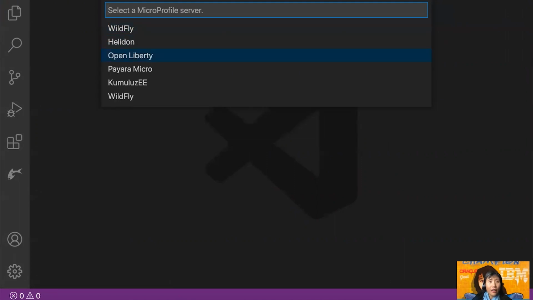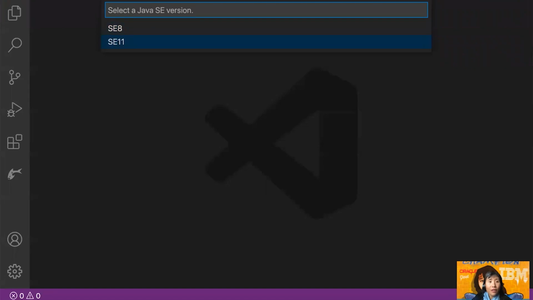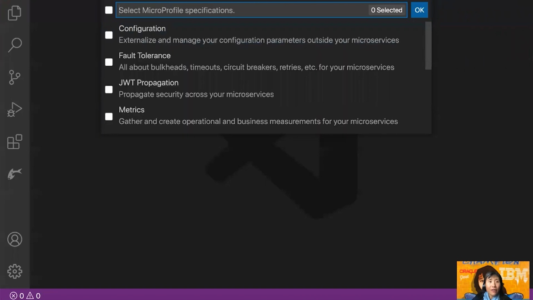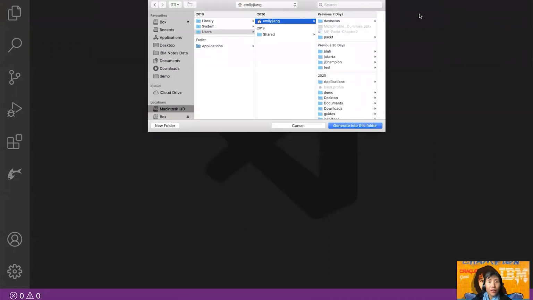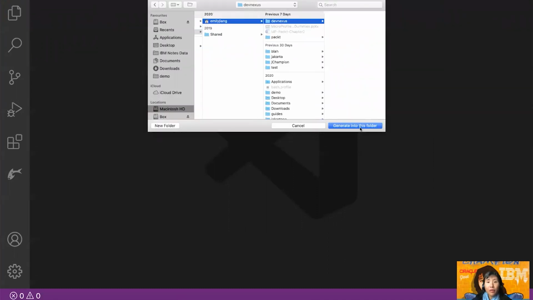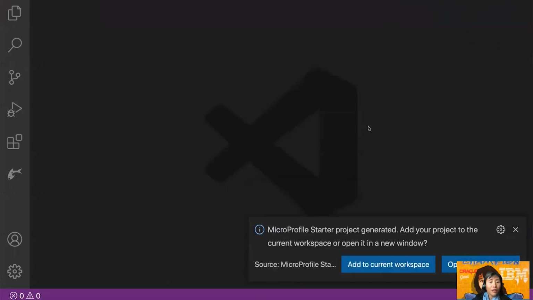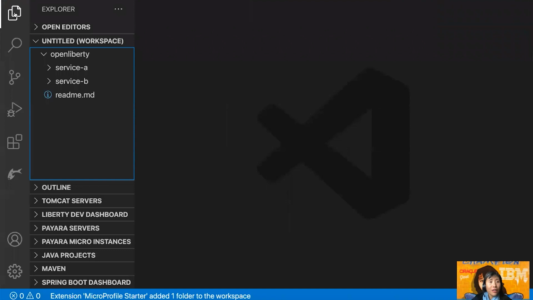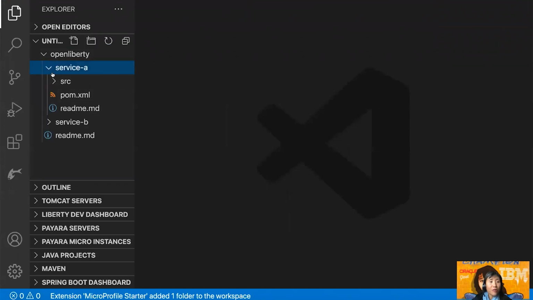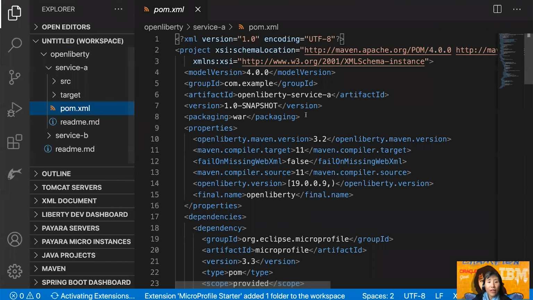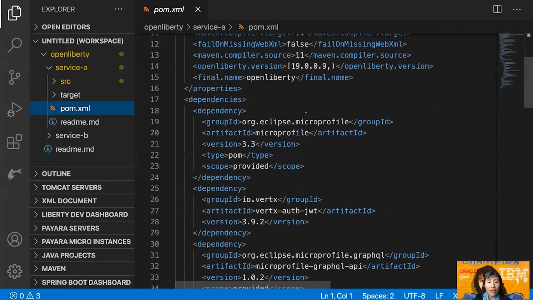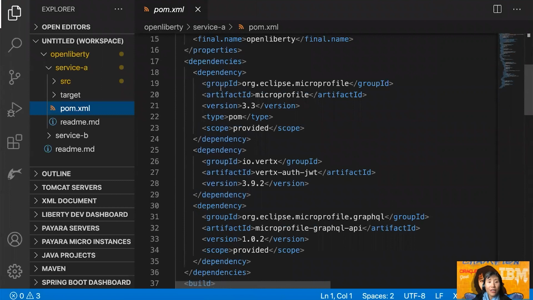So here, like OpenLiberty, I can run on Java 11. I want to demonstrate all of them. Put into Devnexus folder, add to current workspace. As you can see here, it created two microservices, service A and service B, and they are all running on OpenLiberty. So you can see the dependency.